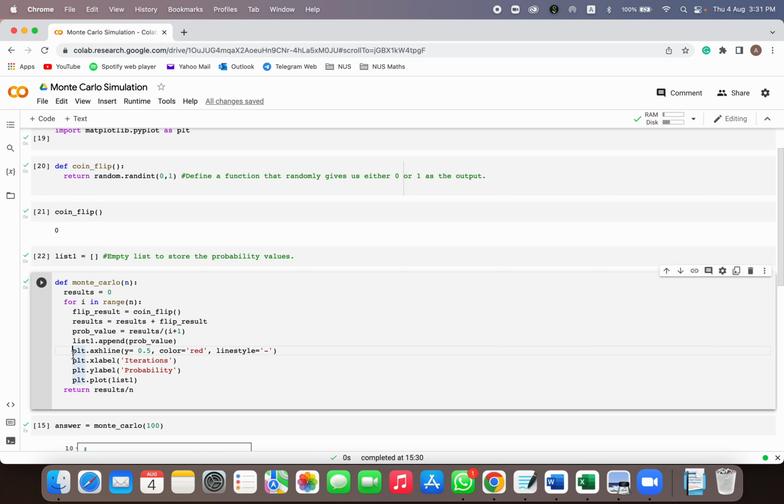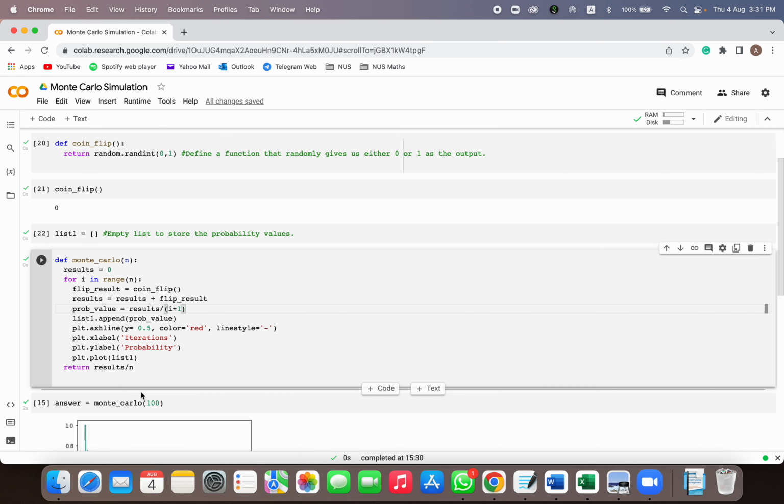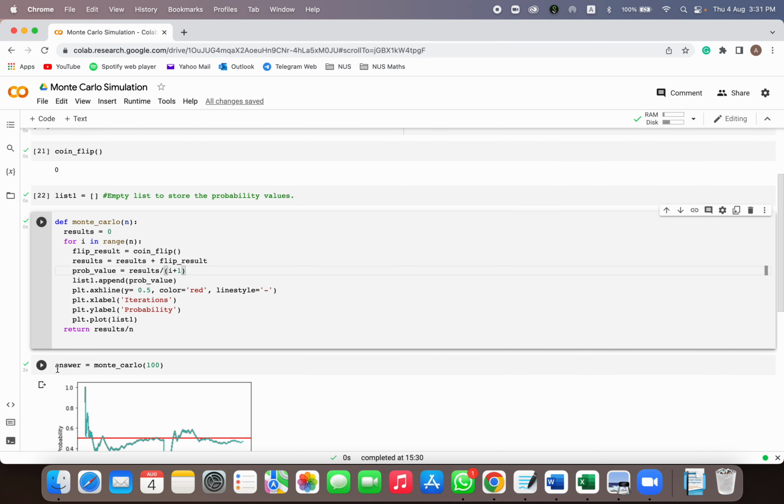These next few lines are to plot the graph. After plotting the graph, you just return the results over n, so this will be your final number of successes divided by n, which is the number of trials. So let's just see an example. You run the function, then you do 100 simulations.